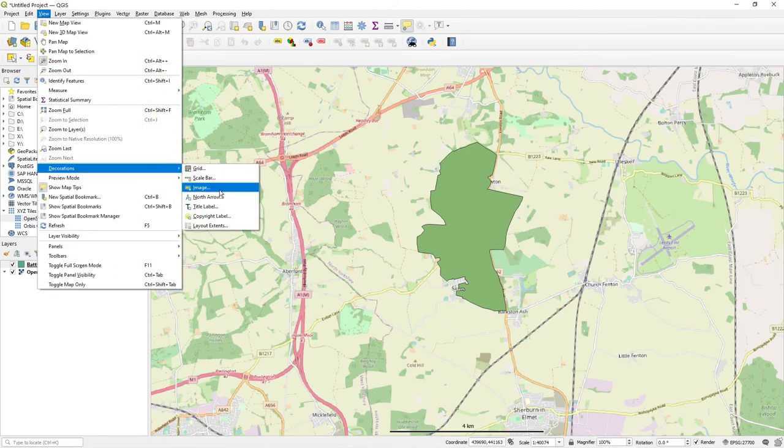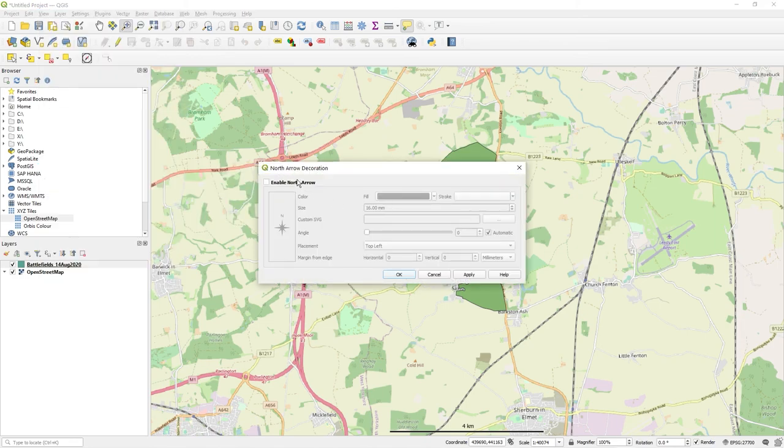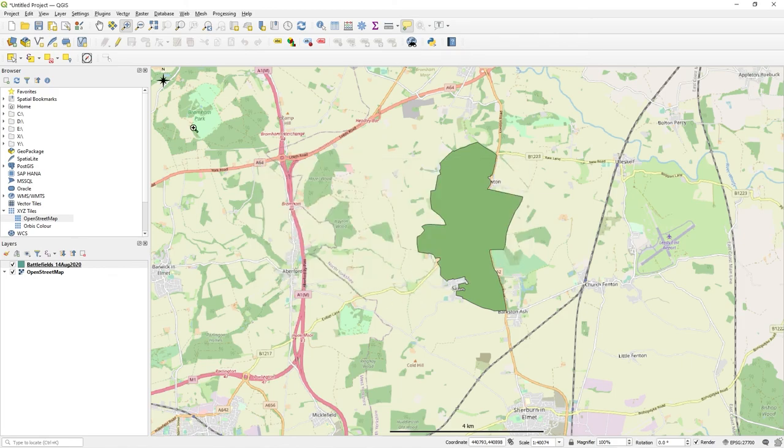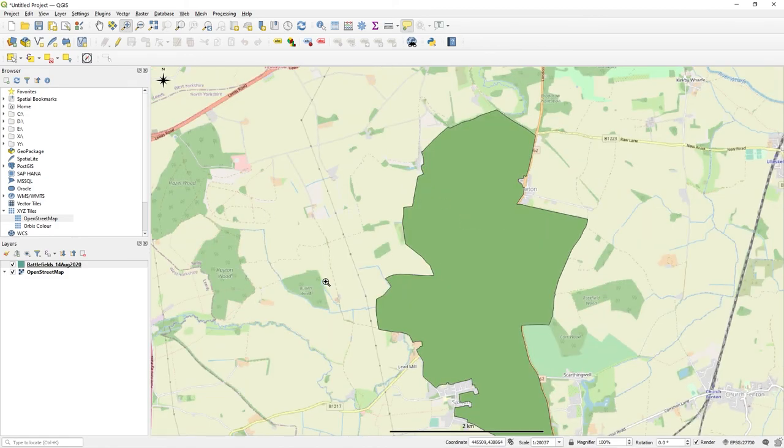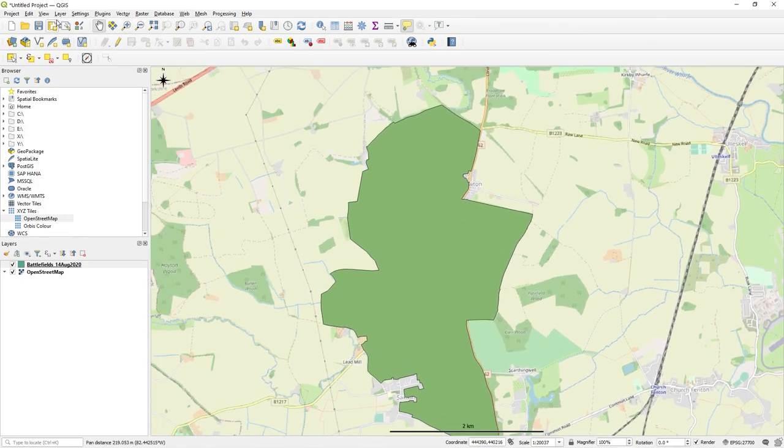Let's do another decoration. Let's put a north arrow here. Let's enable it. Why not put it in the, yep, top left is fine. Let's just leave the defaults again. Just play as you wish. And there you see the north arrow again. As I move the map, the north arrow remains and the scale bar is on there as well.